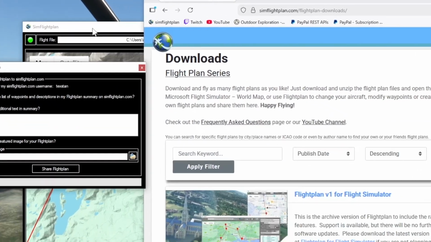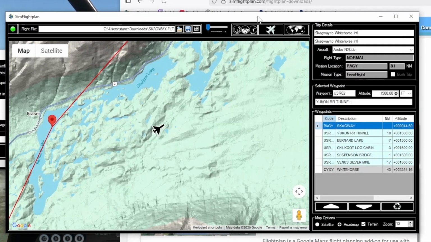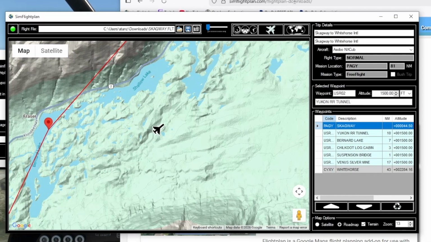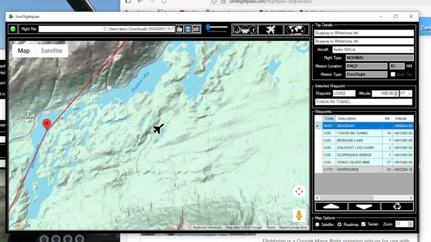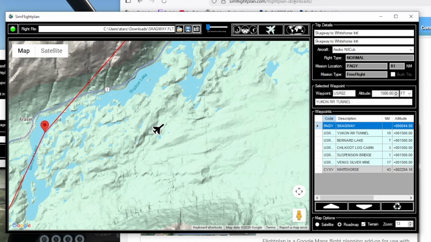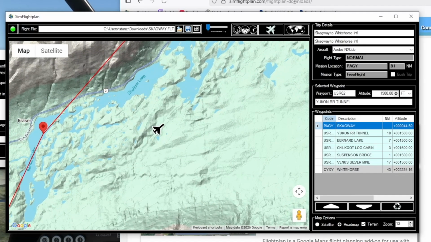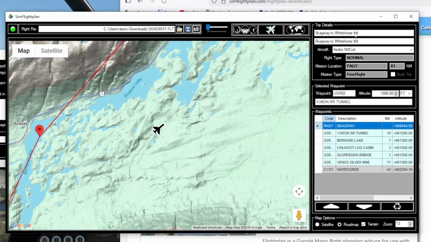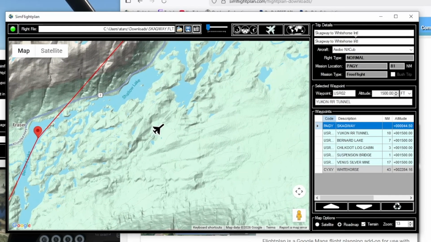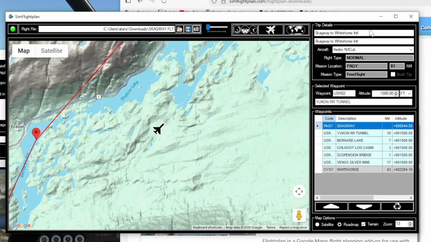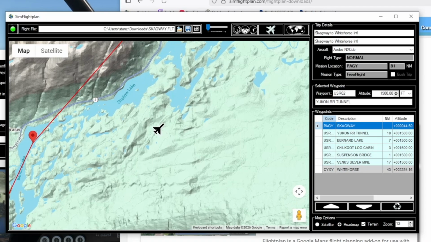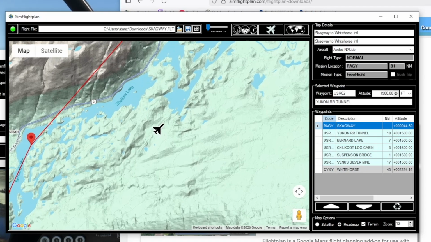And remember, all these flight plans are available at simflightplan.com/downloads. None of these flight plans require Simflightplan to load them in Flight Simulator. Anyone can download any of these flight plans and load them up in Microsoft Flight Simulator and fly. If you have the aircraft, obviously. If you load one with a Mustang and you don't have that Mustang, it's not going to load that aircraft.